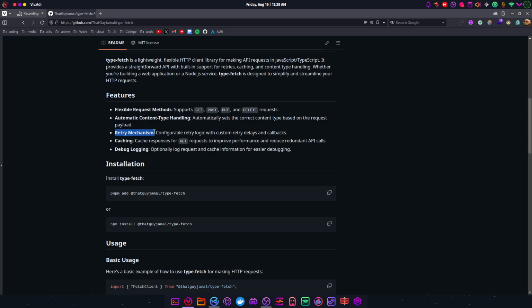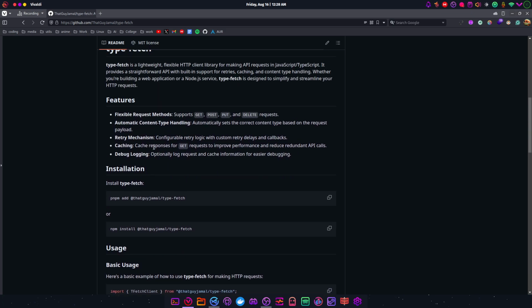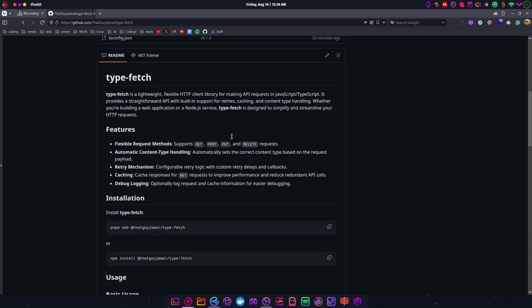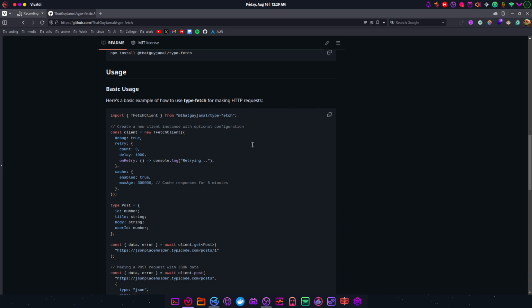And then we have retries. So you can set the number of retries your fetch request does automatically. Also caching for GET requests is built in, and debug logging. This project has no dependencies right now. It's using just raw Node. The only dependencies in this project are dev dependencies. So the logging is kind of basic. I'll probably add some better logging later if I feel like it. No promises though. But yeah, let's go over what the code looks like.